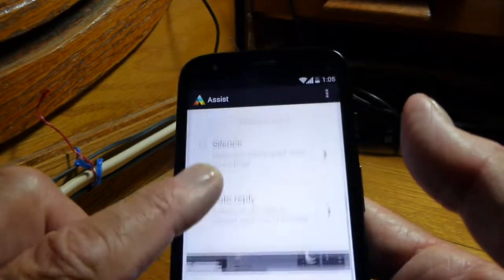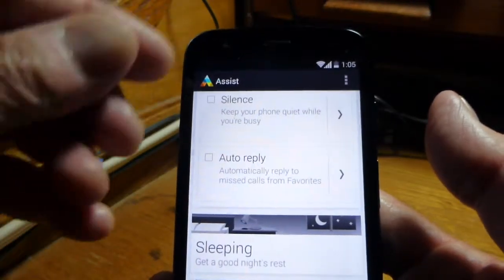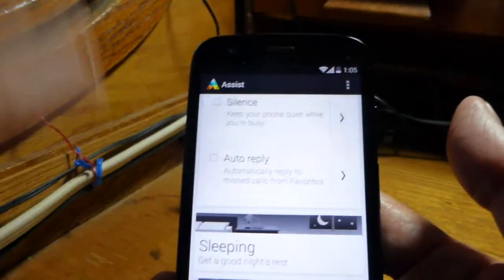Okay? Now, all of this stuff works on text and calls only. Your email, it doesn't do it on email.